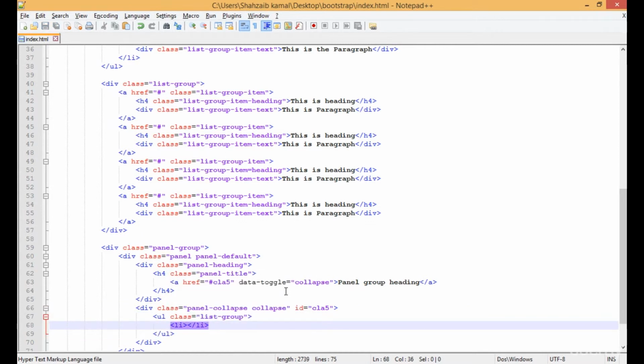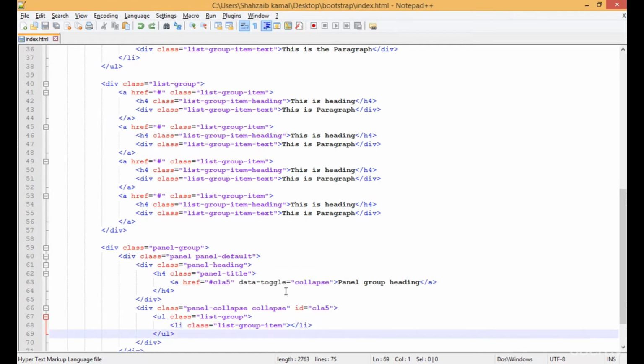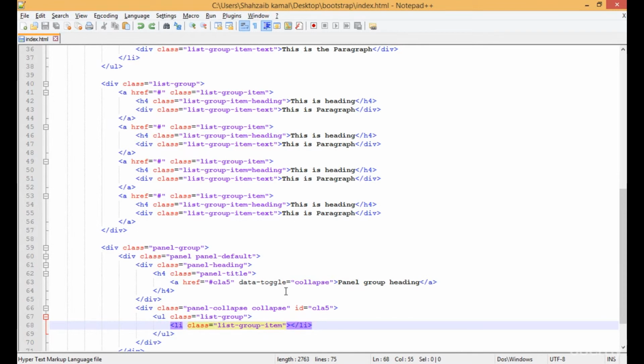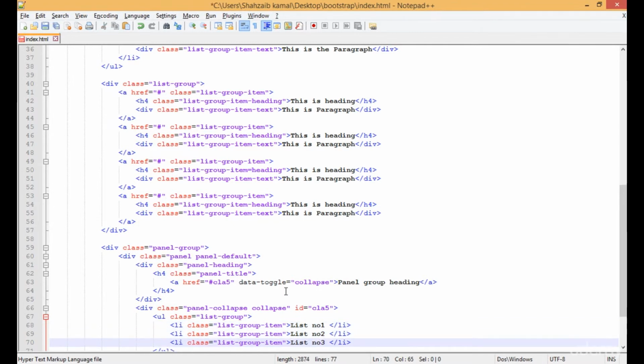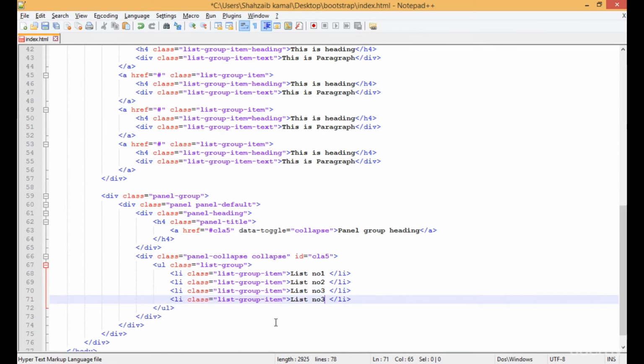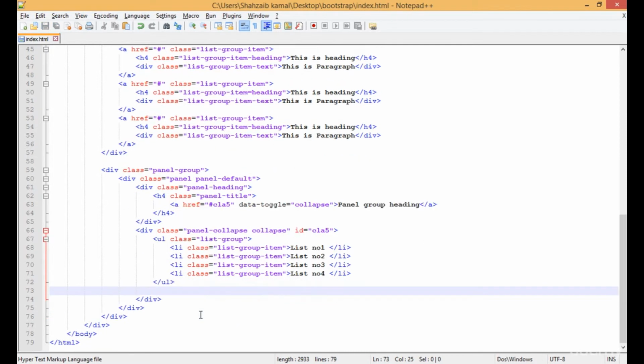Everything is really easy for you because you already knew about these things. I just want to show you how to make the collapsible list using the collapsible panel. Well, there is the list group item. You already knew about that. Now this is the list number 1. Duplicate that one, and this should be the 2. Duplicate that one, this should be 3. Whatever you prefer, you can type there. Duplicate and the 4.